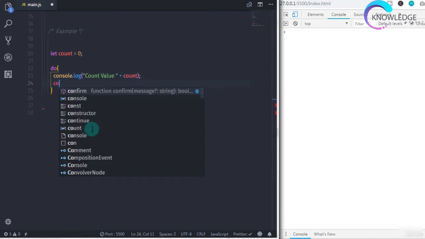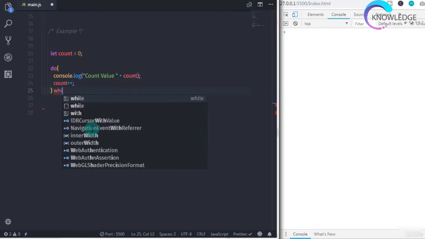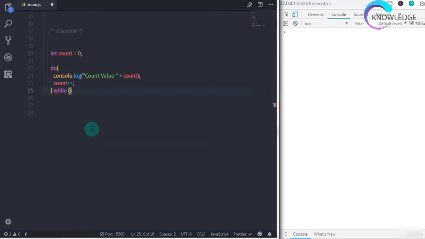Just after that we will increase the count variable value using the plus sign, and then at the bottom we specify while, and in the expression we will specify count is less than 5 and specify a semicolon at the end. Now in this example we are printing the count value on the console using the console.log method.